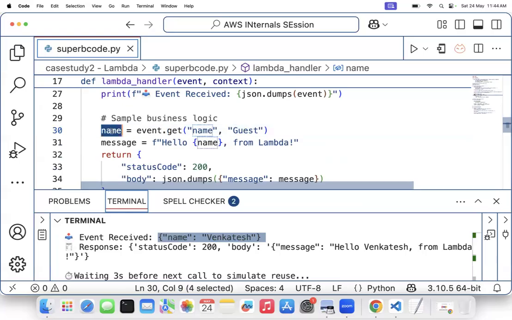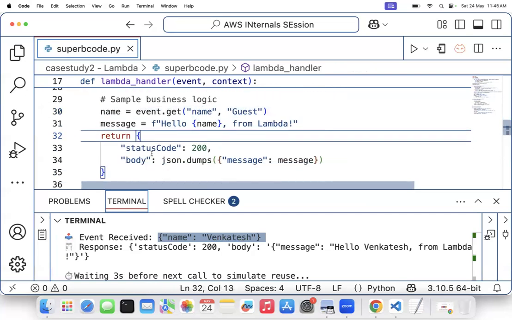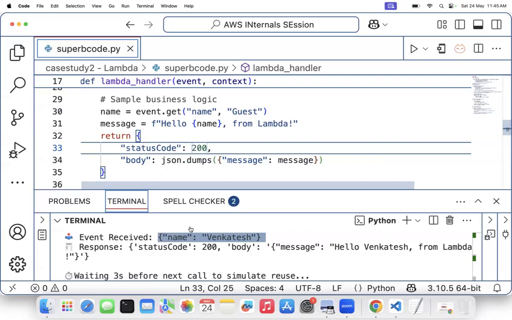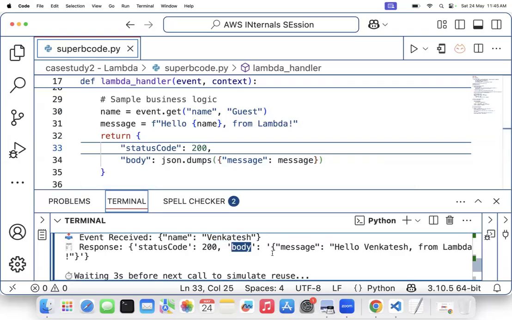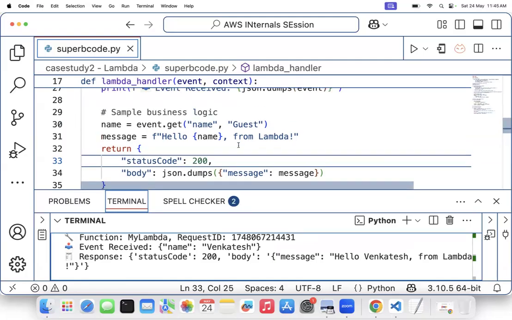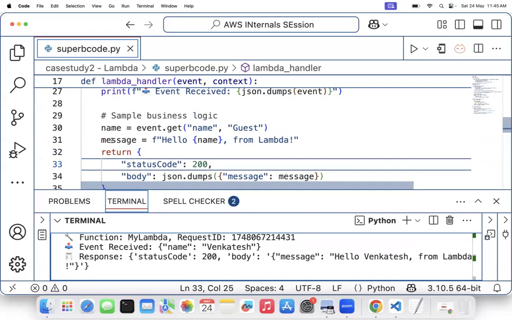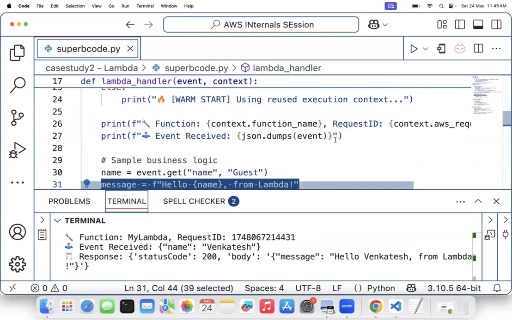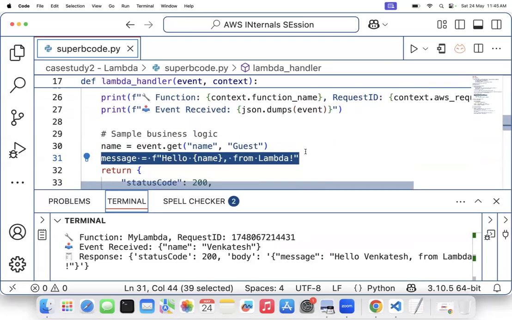And then that name I'll append to hello from lambda, that is what I'm appending here. And then I'm giving a response status 200. That is what is happening here. In the body, you can see that it is printing the message, hello Venkatesh from lambda. In fact, I'm directly returning a message, but they don't do it that way. They will pass a lambda callback function and then do that.